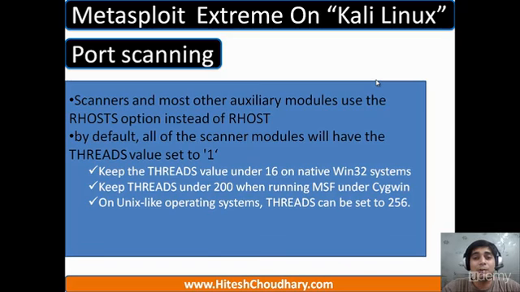There are a few important notes in this presentation that say keep the threads value under 16 on native Windows 32-bit systems or the NT versions, and keep the threads under 200 if you are running MSF under Cygwin. And for Unix-like operating systems, the threads can be set up to 256, but again, this all depends on being detected in the traffic or not.